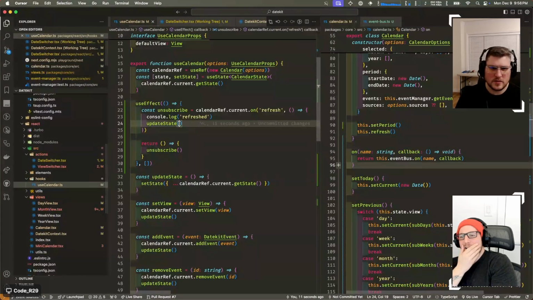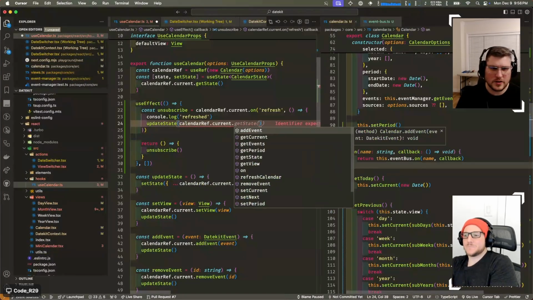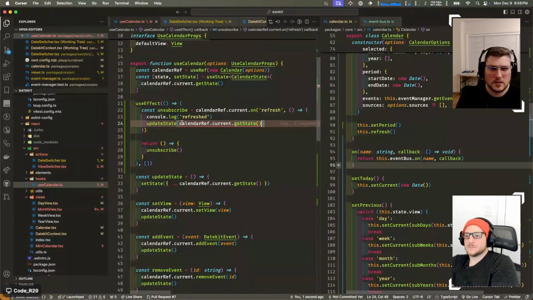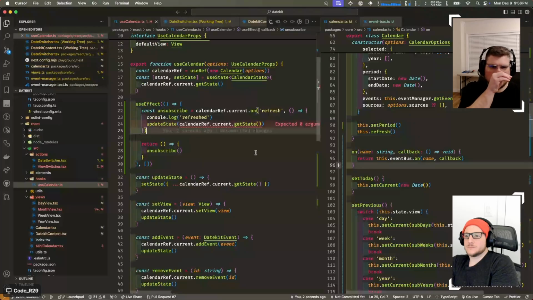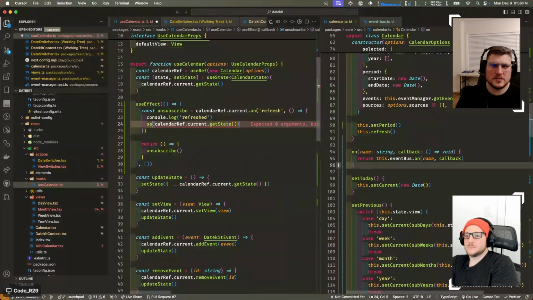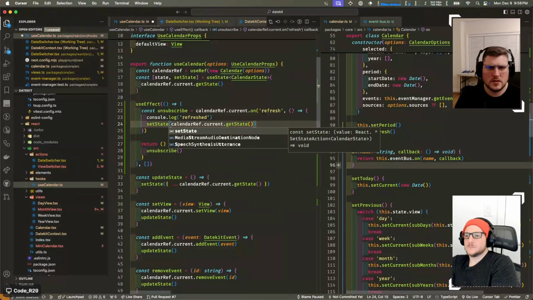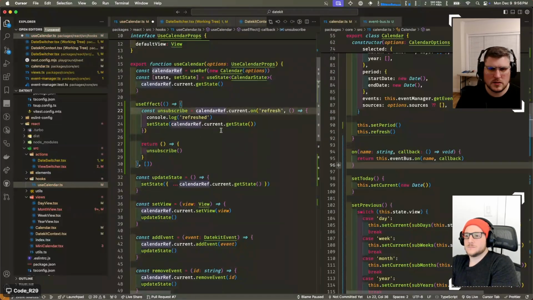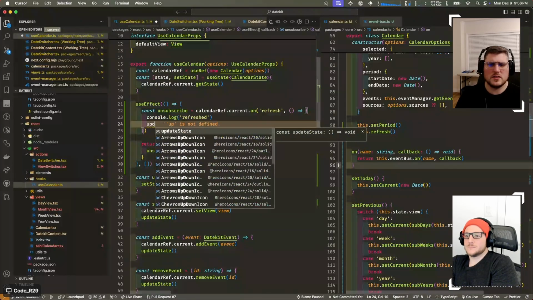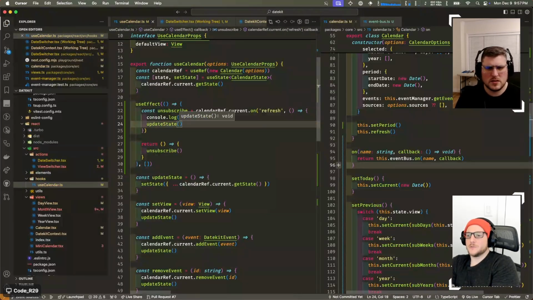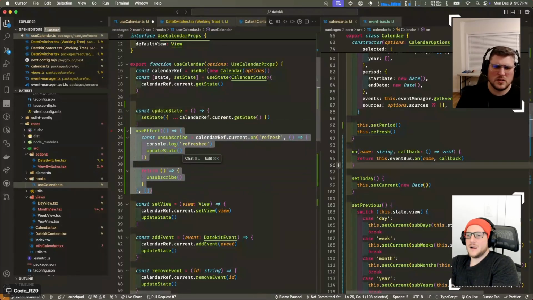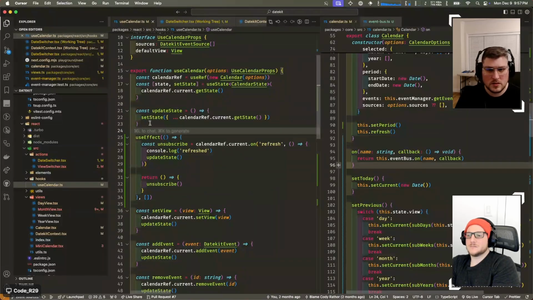And then this is where I actually screwed up. It should be dot current dot get state. Oh, this should be set state. Wait, oh I see, no, it was update state. Yeah, but you might need to move that use effect after. It shouldn't matter. Yeah, never know.